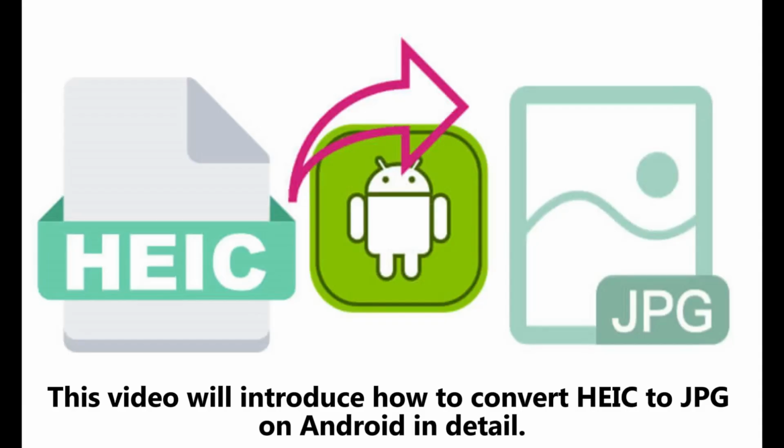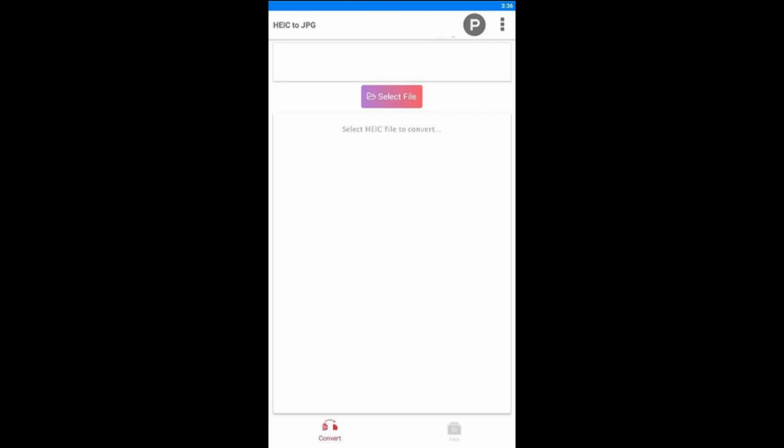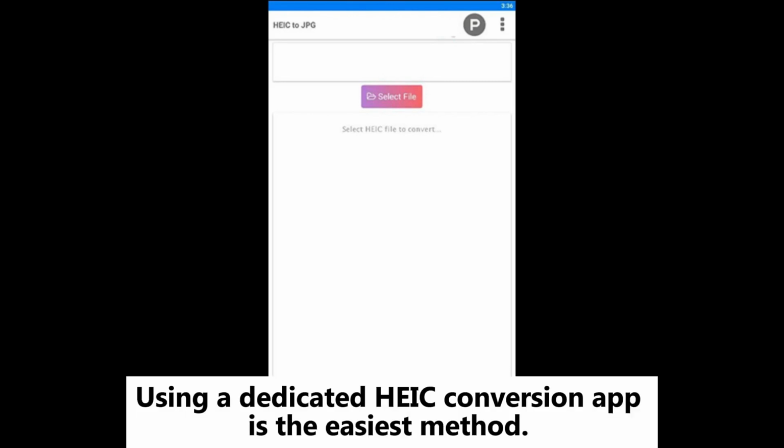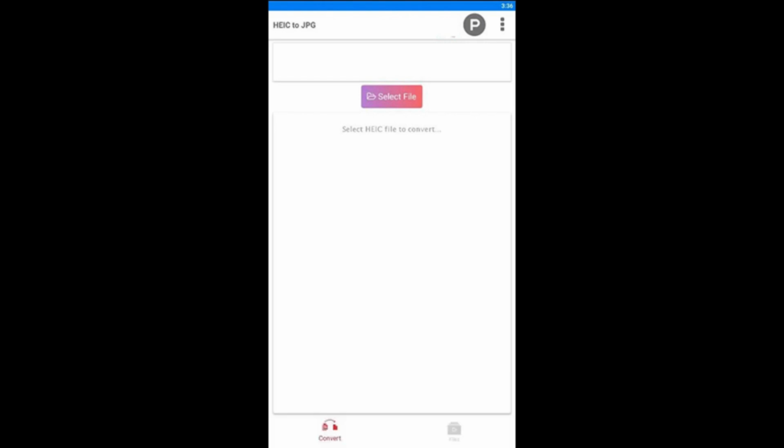This video will introduce how to convert HEIC to JPG on Android in detail. Part 1. How to convert HEIC to JPG on Android using apps. Using a dedicated HEIC conversion app is the easiest method. These apps can quickly convert HEIC images to JPG and save them to local storage.